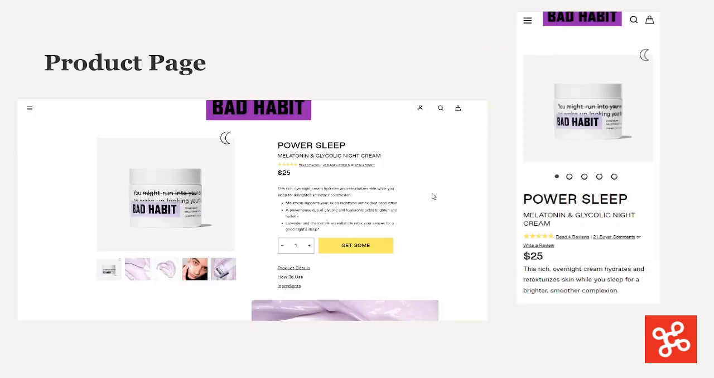For the product page, we can see for Bad Habit, they show quite a lot of information on desktop above the fold. So they have all the product images, reviews, pricing, and then some useful information about the product. A couple bullet points here, the call to action, and then links for details, how to use, and ingredients. So they really packed a lot in above the fold here, so visitors might not even need to scroll at all because there's so much up here.